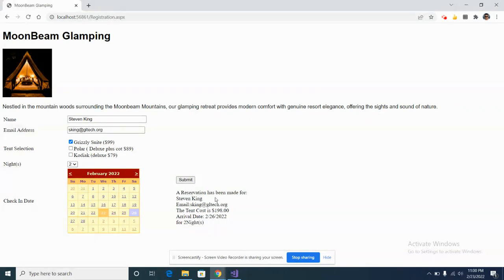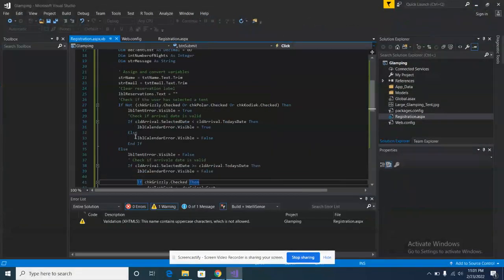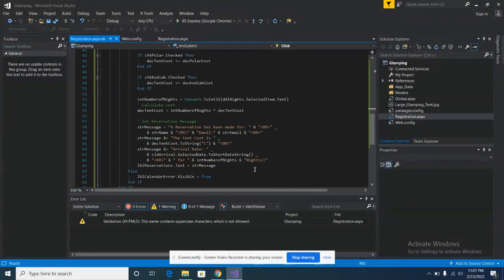So a reservation has been made for Stephen King. Email address, the tent cost is $198. So I did 2 nights, so it's 2 times 99, which is 198. Our arrival date is 2/26. And we're staying for 2 nights. So I got a little error in here. I need a space between the 2 and the nights, so we can go back and fix that pretty easily. So that is good. So I'm just going to close my browser window and go back into here and put a space there.